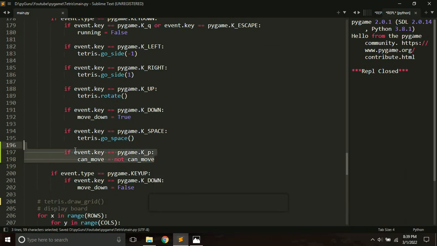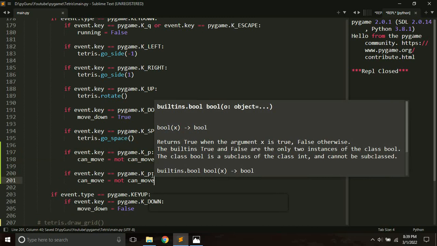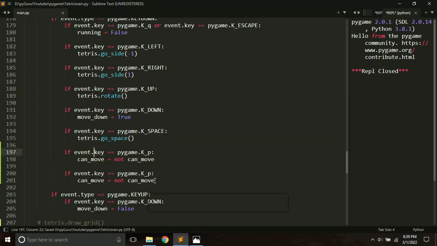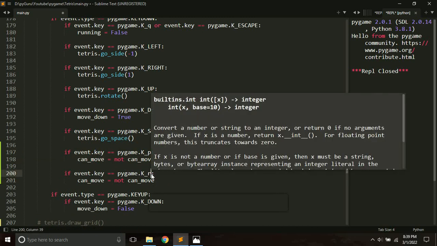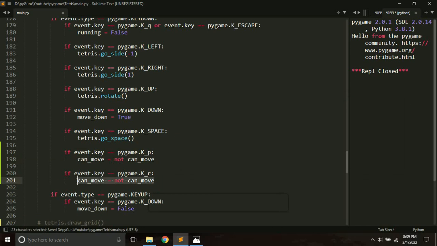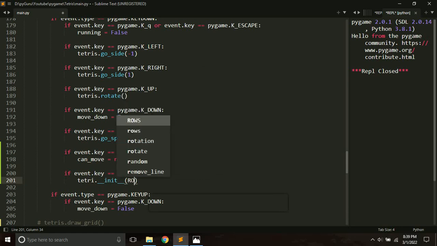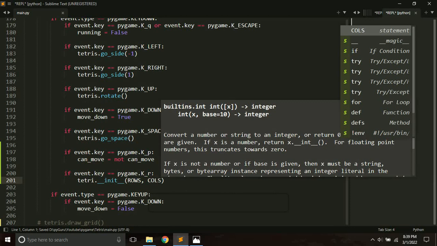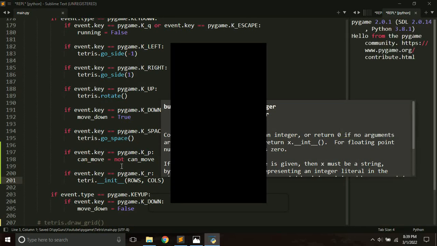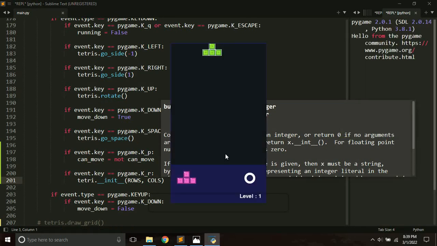One more thing is I want to check if we are pressing R. This will restart the game for us. We can do it something like this. If we are pressing R, it will start the game for us. How can you start it? You can start it like this: Tetris.init, and we need to pass the rows and cols. That's it. If I just run this, this will pause the game or start the game.